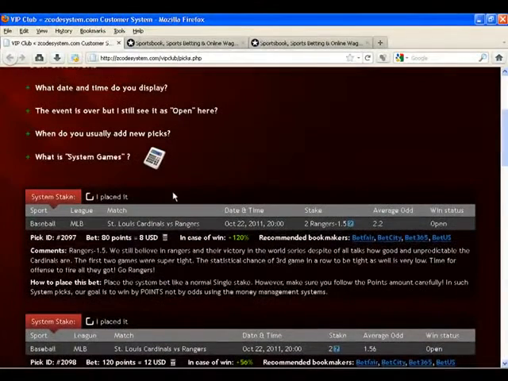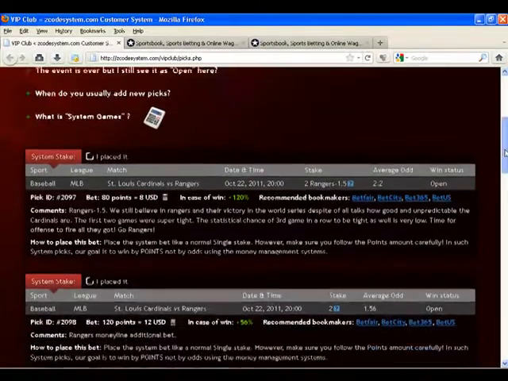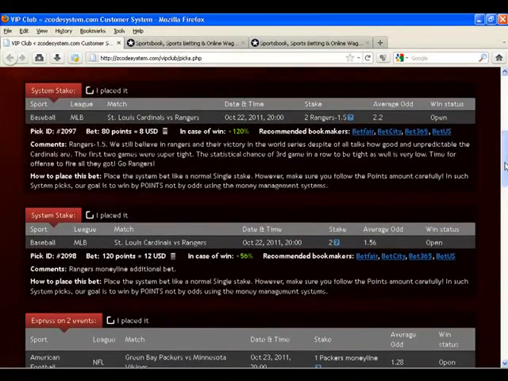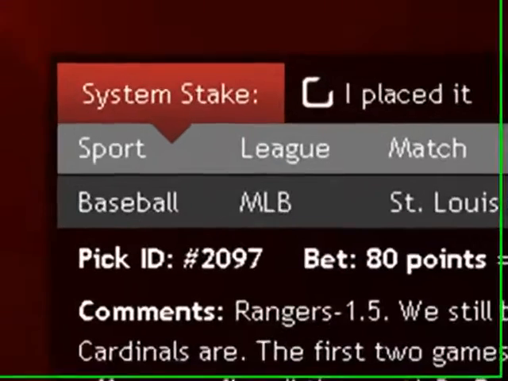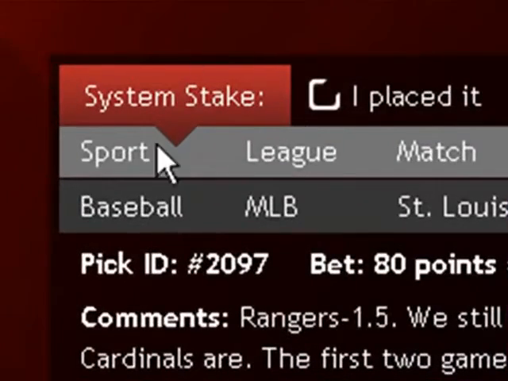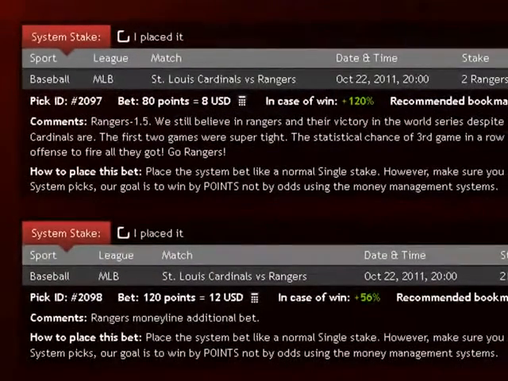Now let's return to the picks table and take a look at the various columns here. As you can see, each pick is highly informative and has each of the relevant details over here. Now let's first talk about the different types of bets which you will see in this small header here. We have two main types of bets: system stakes and single or express stakes.